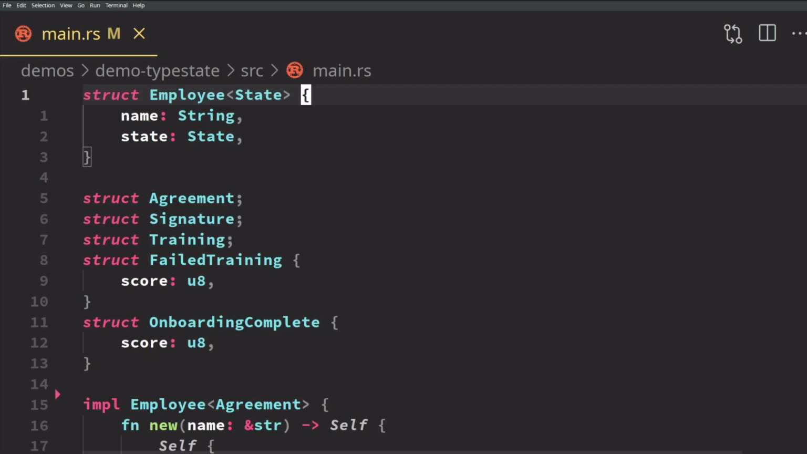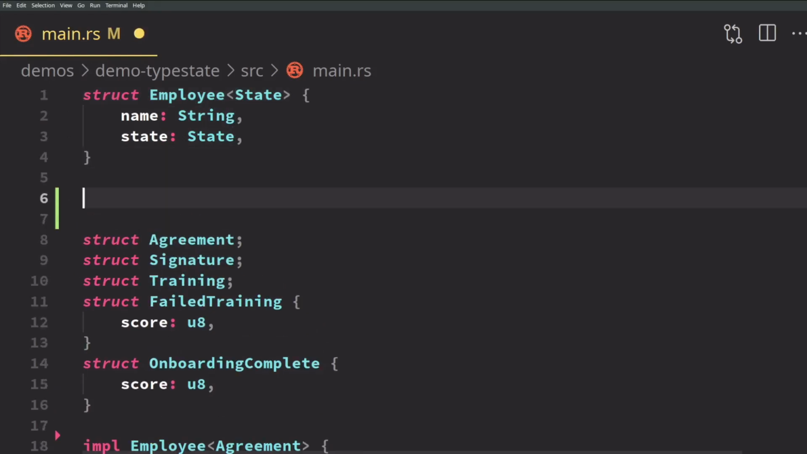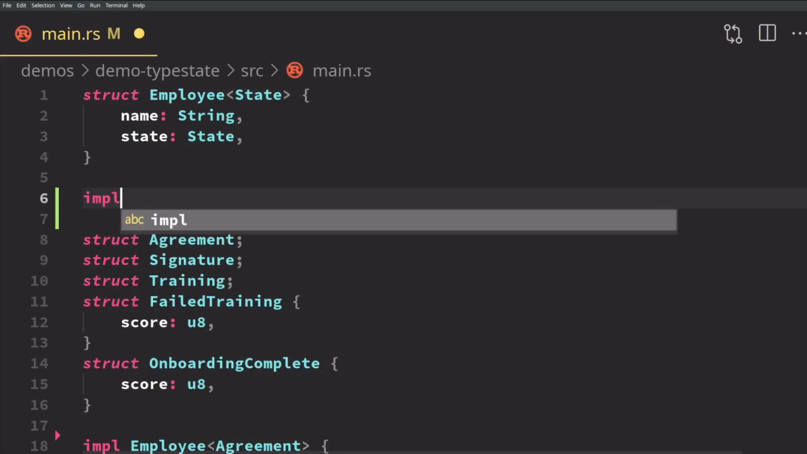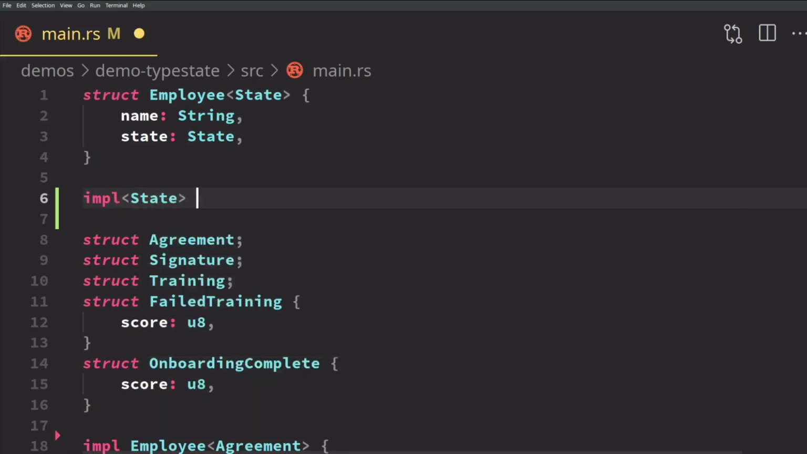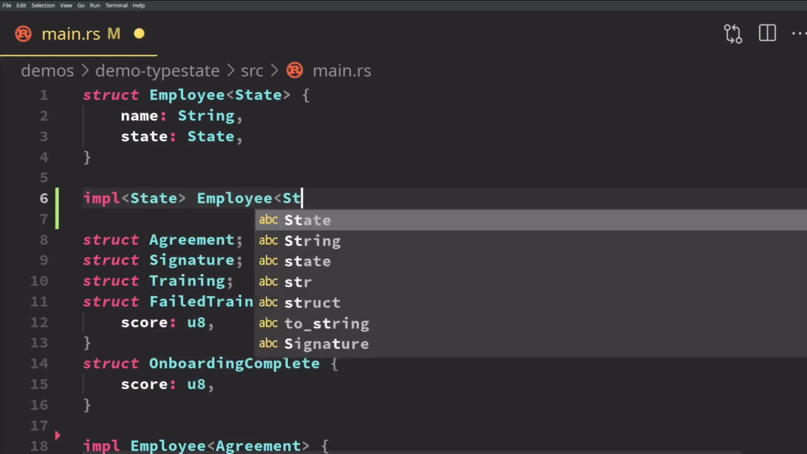Now, while it is possible to implement the state transitions on these structures themselves, what I'm going to be doing is implementing all of them on the employee structure using a generic constraint. So we're going to be implementing generic type states in this demo. The first thing I'm going to do is create what's called a blanket implementation on the employee structure. So what we'll be doing is implementing for all generic employee types some specific functionality.